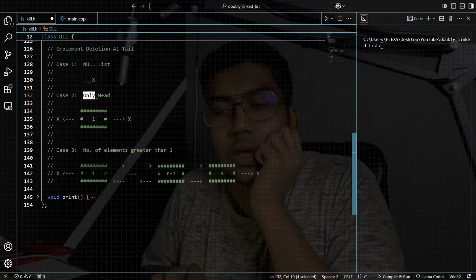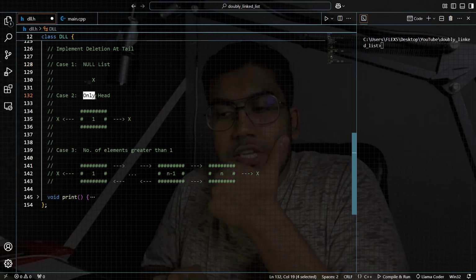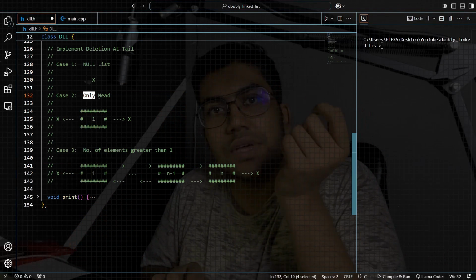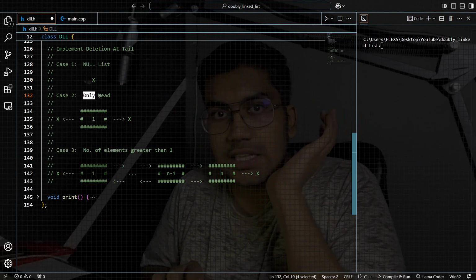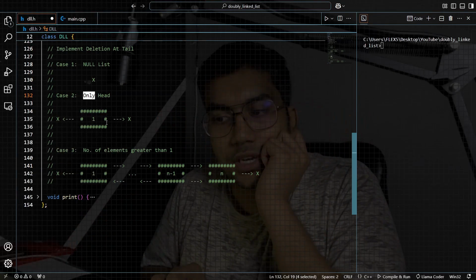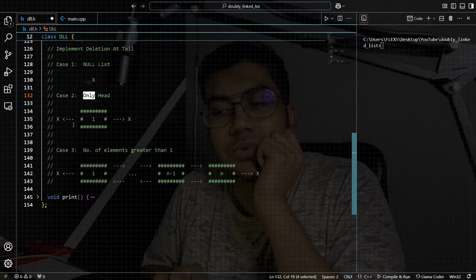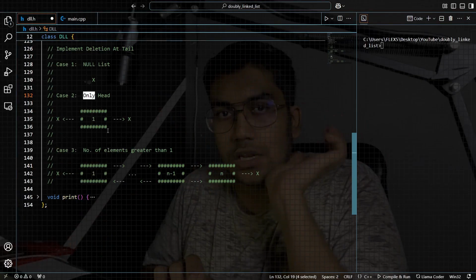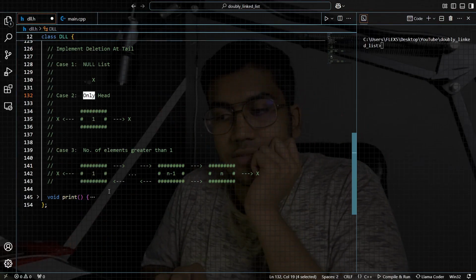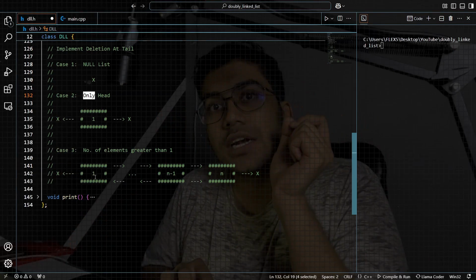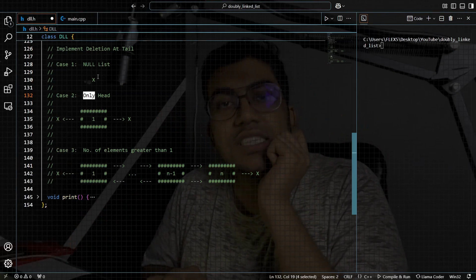So that is case 1. Case 2 is where you only have the head, right? When you only have the head and you are trying to delete the tail, that in a way also means that you are deleting the head as well. And since you're deleting the head, head is pointing to this node 1, and after deleting this, you would be pointing that head to null. That is case 2. Now case 3, when you have more than one element, that means your head is intact.